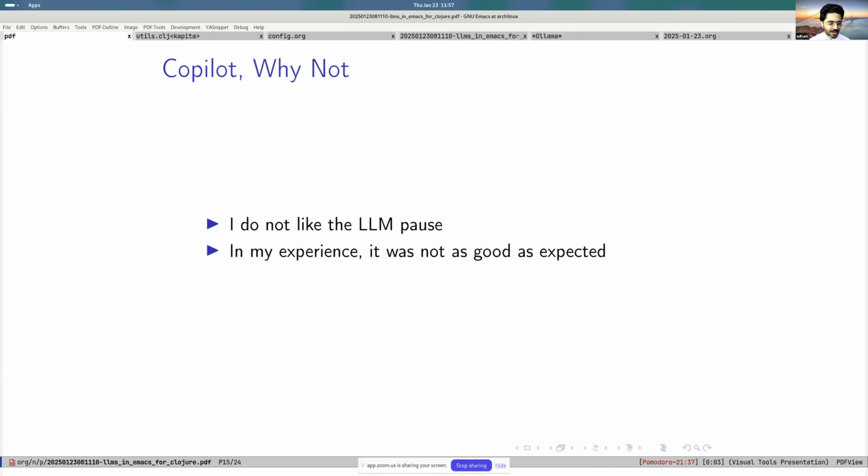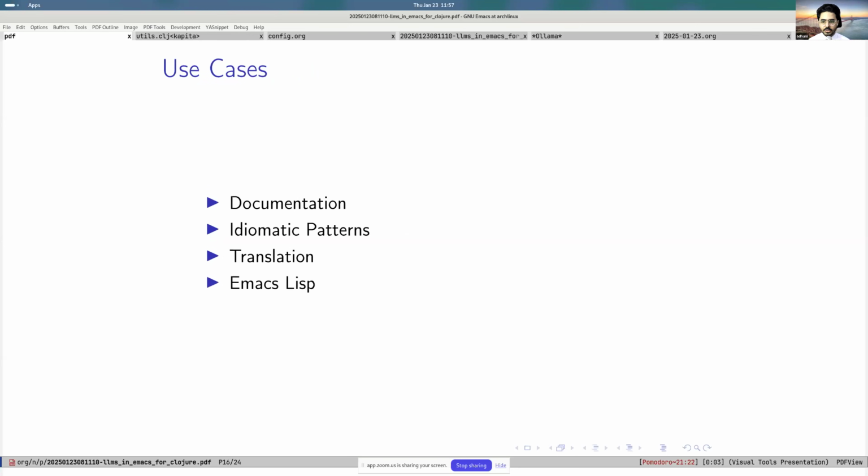And in my experience, and maybe 7 months ago it was different, it was not as good as I expected it to be, or it was not as good as the communication and chat alternative flow of working. So my use cases, I'll be discussing these 4 use cases very concisely: documentation, idiomatic patterns, translation, and work with Emacs Lisp.